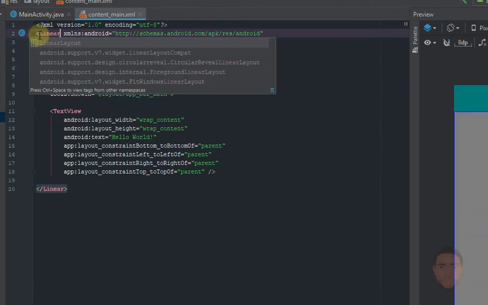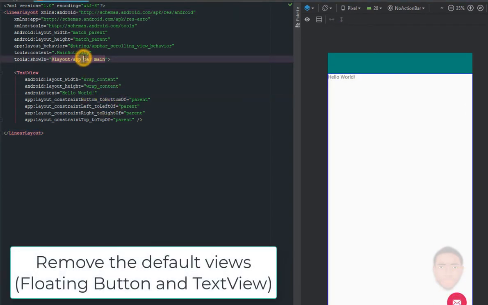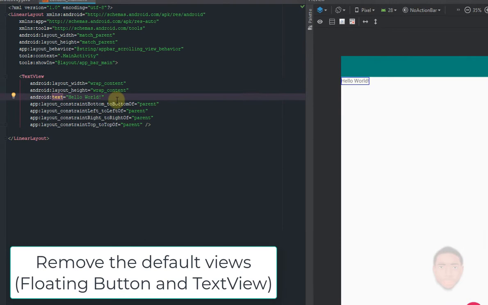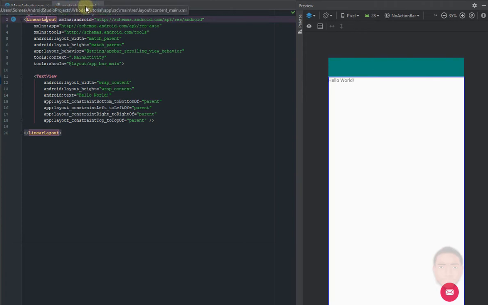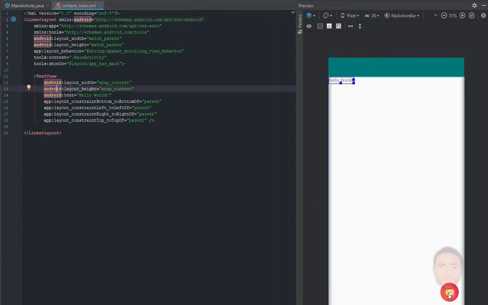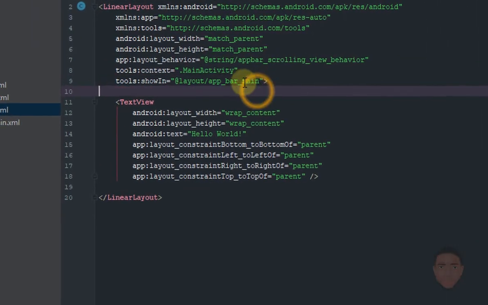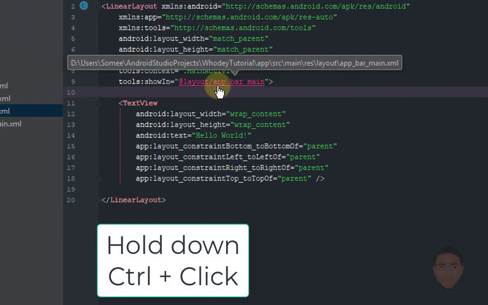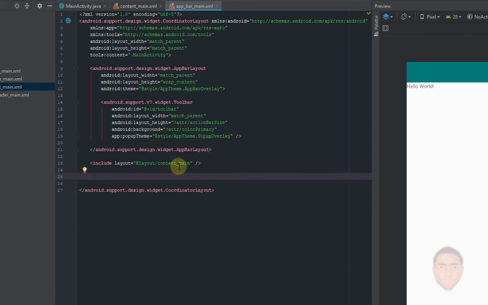So I'll change the constraint layout to linear layout. Then I'm going to take away the default views we have there, which is the text view and the floating button. Now you might notice we don't have the floating button here because there are several XML files linked together. I'm editing a file called content_main.xml, but I need to go to the other XML files linked to this. So I'm going to do that by holding down the control key and clicking on this link. It's going to take me to the other file. I'm going to take away the floating button.